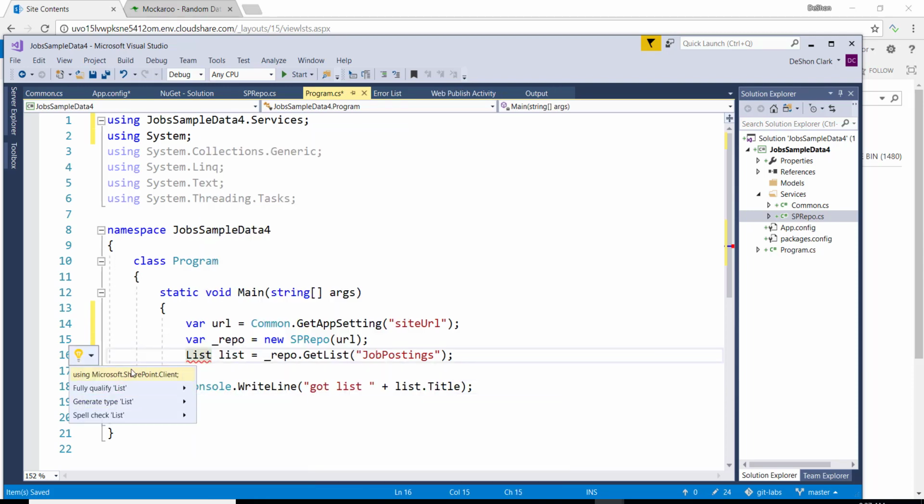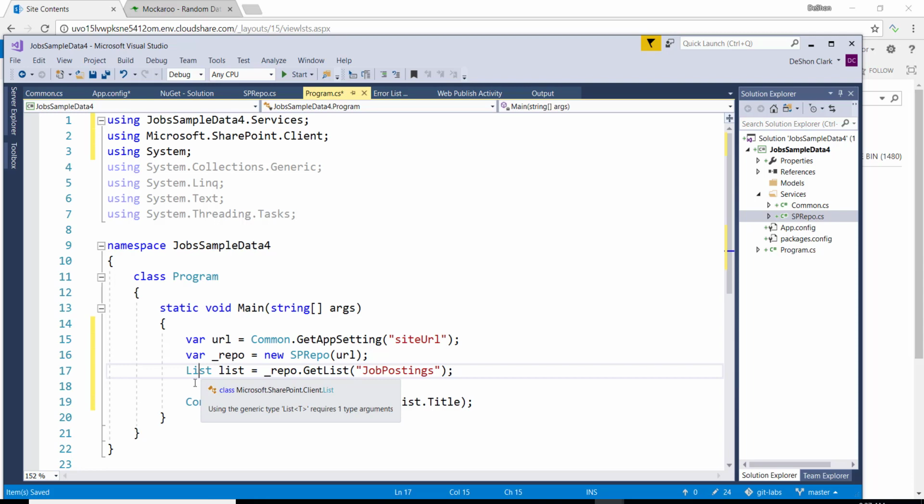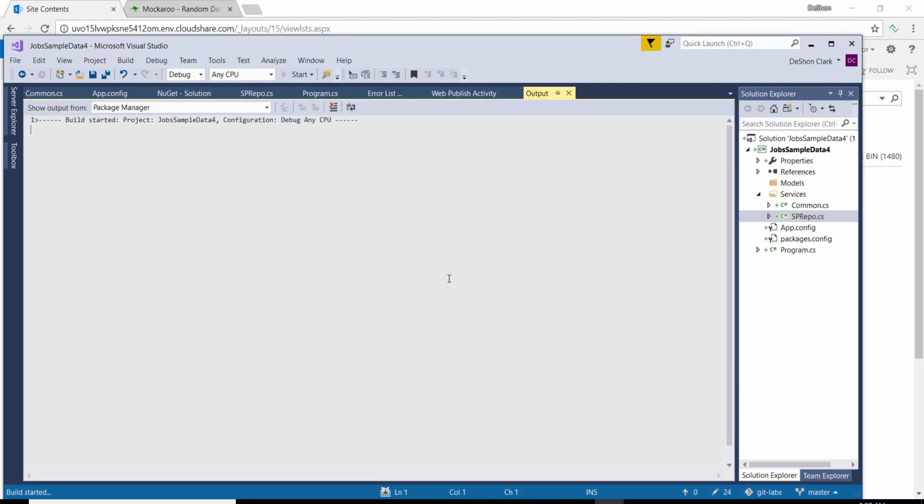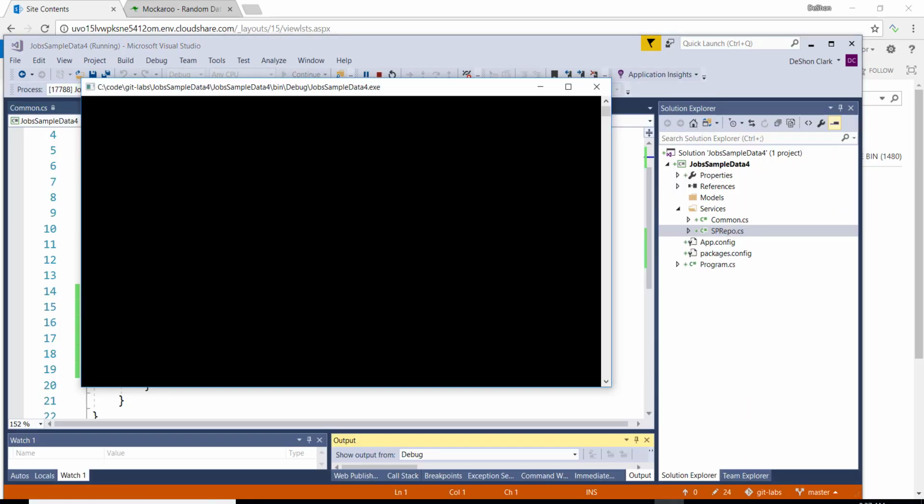And I want to specify the class name for this variable versus using var, because I know I need the client object, this SharePoint client assembly reference here. Okay, so let's go ahead and run this. Let's see if we're connecting to our SharePoint remotely and we're able to communicate that way.